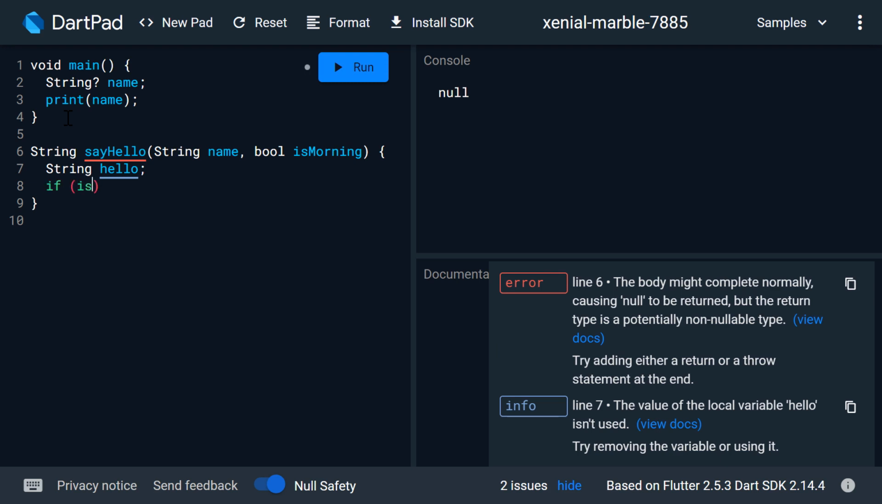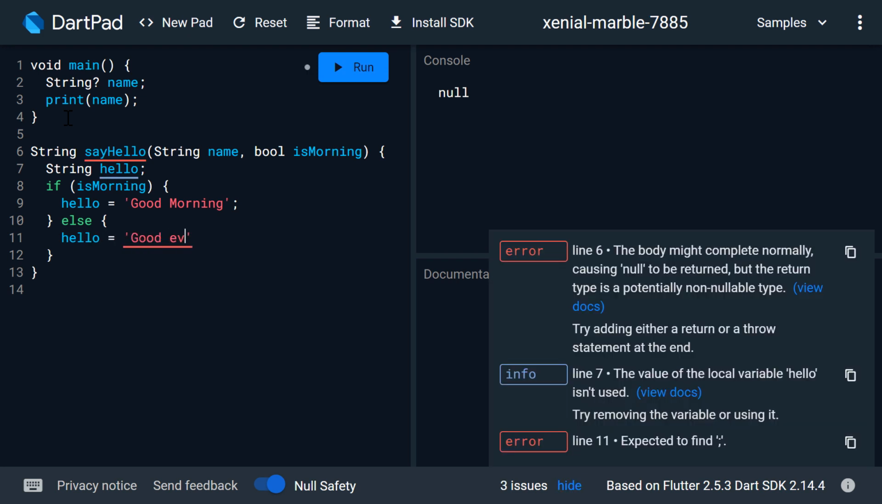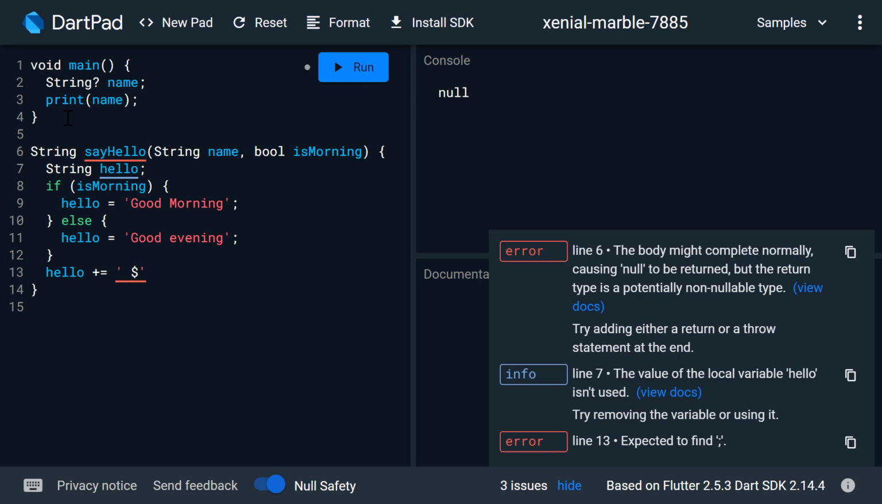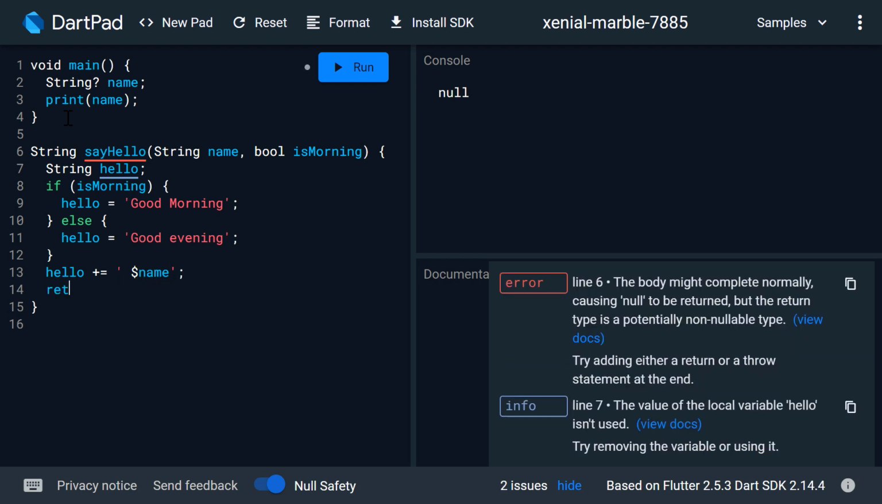Now, if isMorning is true, set hello with a good morning string. Otherwise, set it to good evening. At the end of the if-else statement, let's add to the hello string an empty space and the name of the person we want to say hello to. Finally, let's return hello itself.